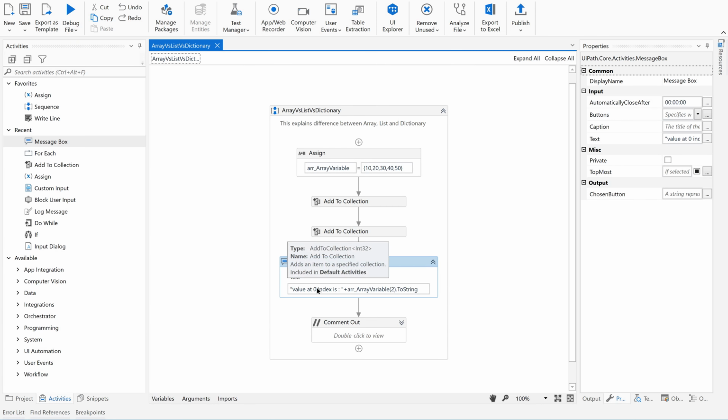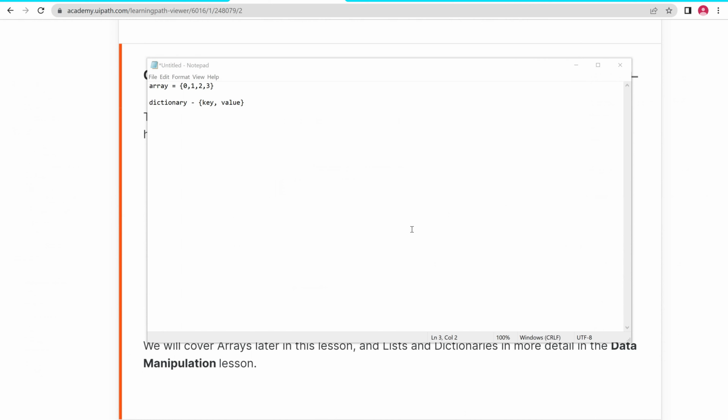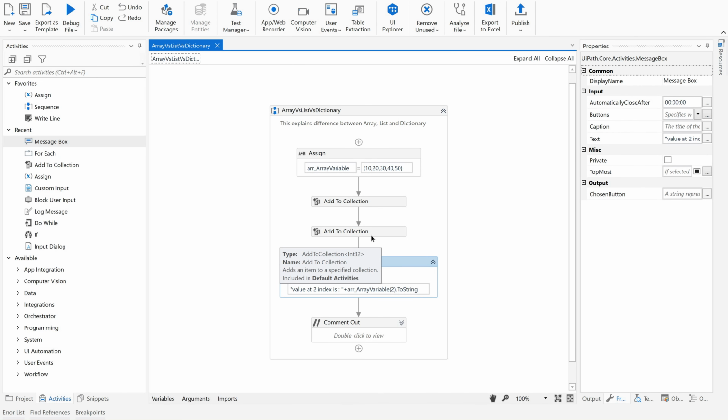Oh, 30. Okay, so I'll change it this, but not here. Let me show it again. I hope you got it, but just for our confidence, let us see this value at 2 index is 30, right? So we have seen two ways to read data from an array. One is using for each and one is using the array variable at its index, by passing its index.